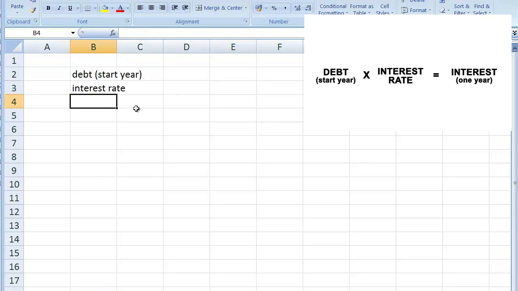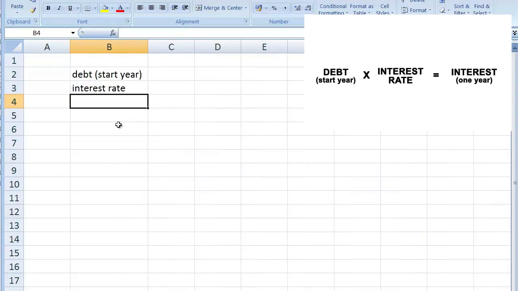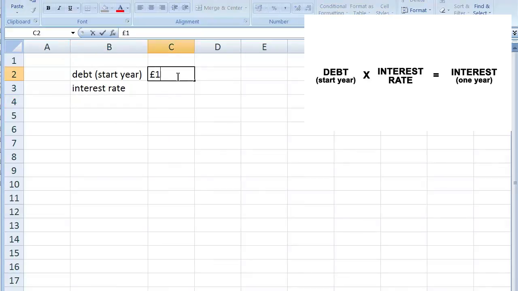It's important to have clear labels in your spreadsheet. If you do this, then it's easy for anyone looking at the spreadsheet to understand what's going on. You can see that the labels are bigger than the cells, so let's make column B a bit wider so that everything fits in. Next, we'll enter the inputs into the cells next to the labels, so £1,000, your debt at the start of the year, goes into C2, and 20%, the interest rate, goes into C3.